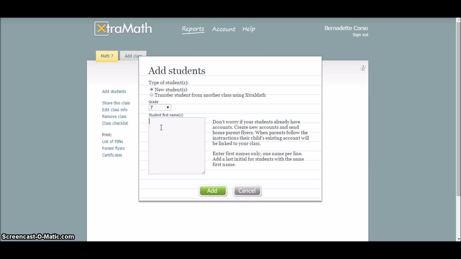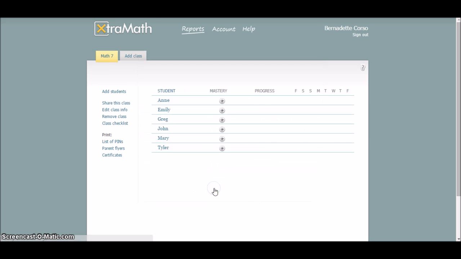And then you can input all of your students' first names only. And if you have students with the same name, you can add a last initial if you would like. So I'm going to input a couple students and I'll be right back. Alright, so I've inputted a few students, and you can input as many as you would like. And when you're ready, you can click Add. So now you've got your classroom.